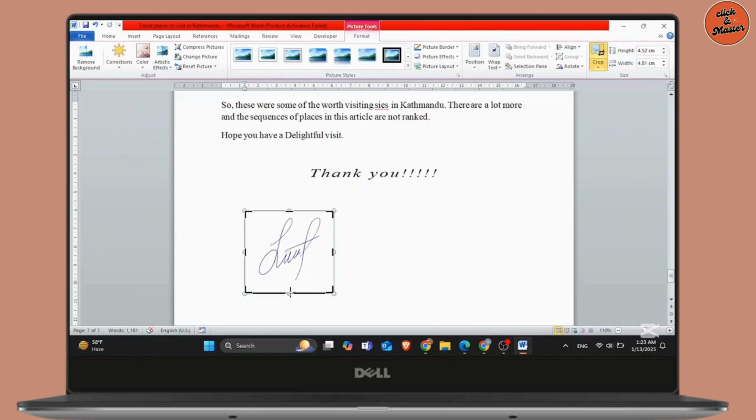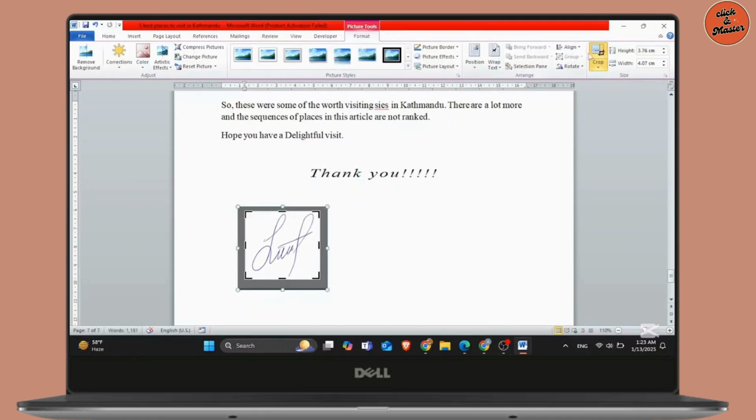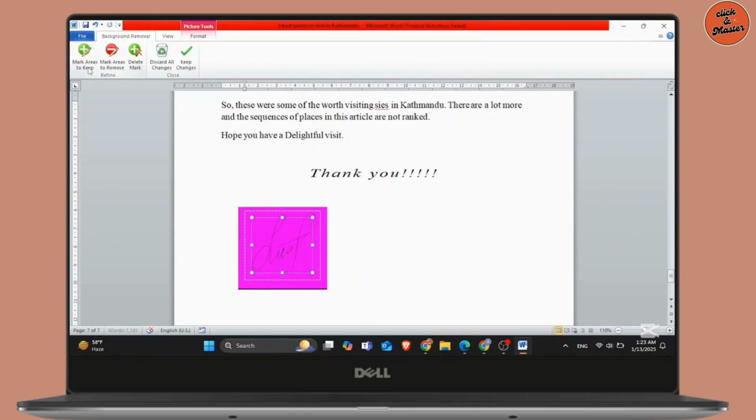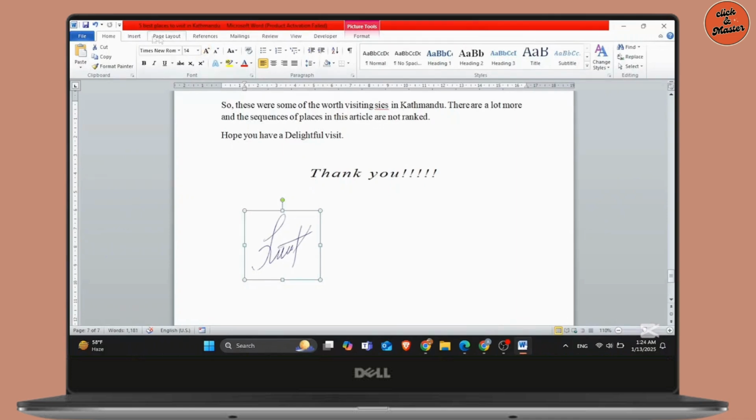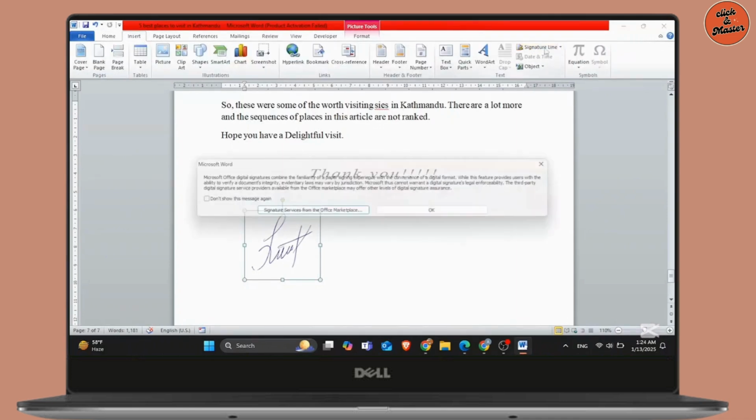Go to Crop option at the top right corner and you can simply crop out the exact signature you want in your MS Doc. After that, click on Crop and there you can see your signature is ready. Now, you simply need to remove its background. You can see the option at the top left corner. Simply click on it and click on Mark Area to keep. After that, you can see now the signature has no background and it has only kept the area of signature.